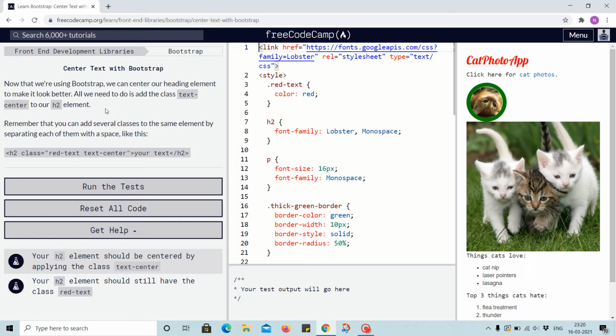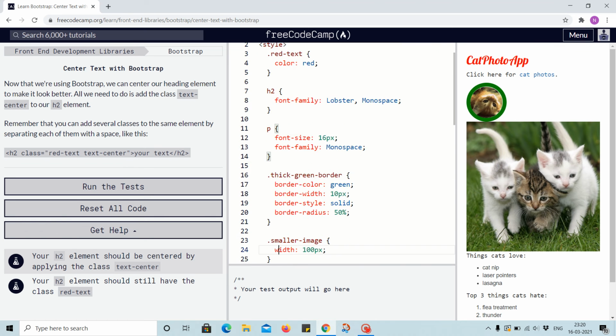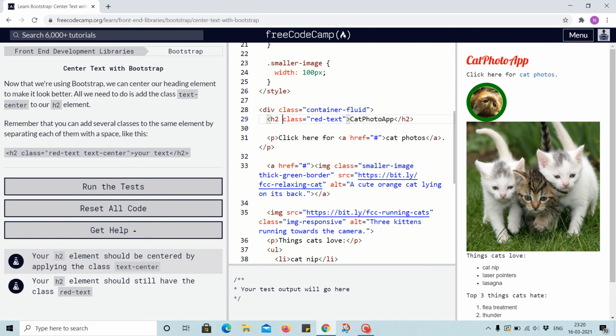Now that we are using Bootstrap, we can center our heading element to make it look better. All we need to do is add the class text-center to our h2 element. Remember that we can add several classes onto the same element by separating each of them with a space, like this. Here, red-text and text-center are separated by the use of a single space. In this case, we have h2 with red-text and afterward text-center.